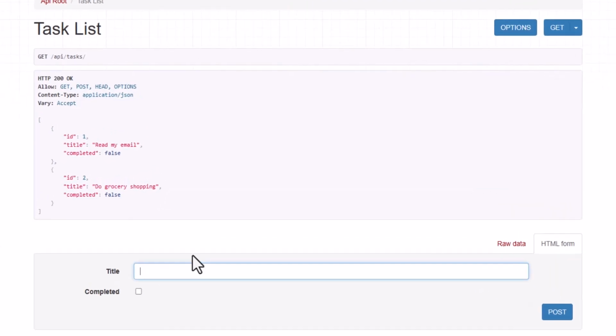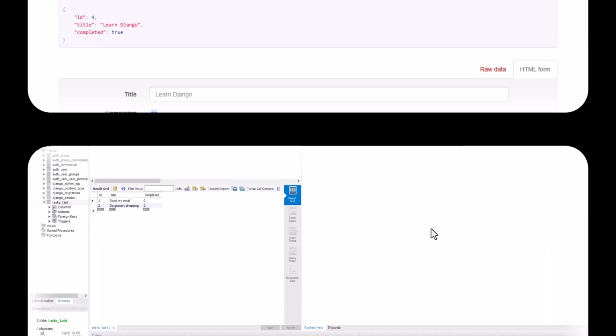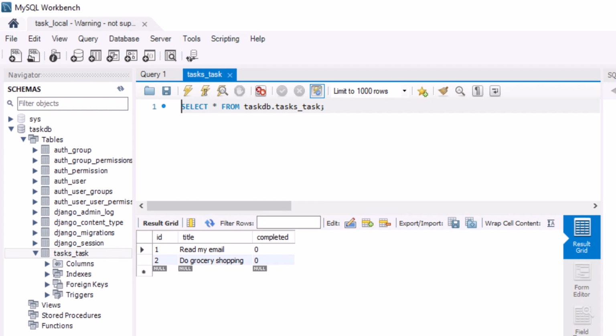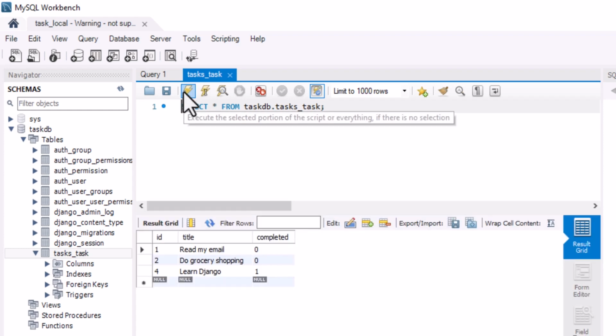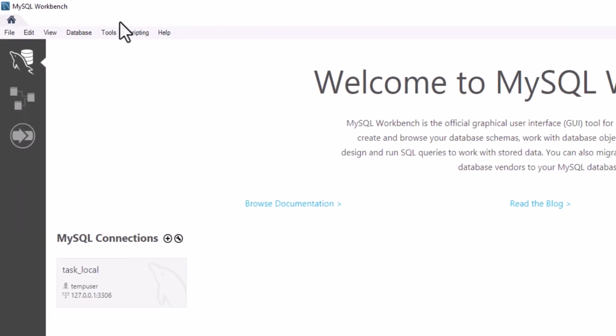Now I'm going to add another task, Learn Django, and this time I'm going to toggle completed. Now I'm going to run the query that was created for us when we right-clicked and said select first 1,000. Select star from taskdb.tasks_task, the star meaning all records. And this is the same as right-clicking on our table and saying select rows 1,000. I can see there's a 1 for completed next to Learn Django. So things are working as expected. We can close out of that database.